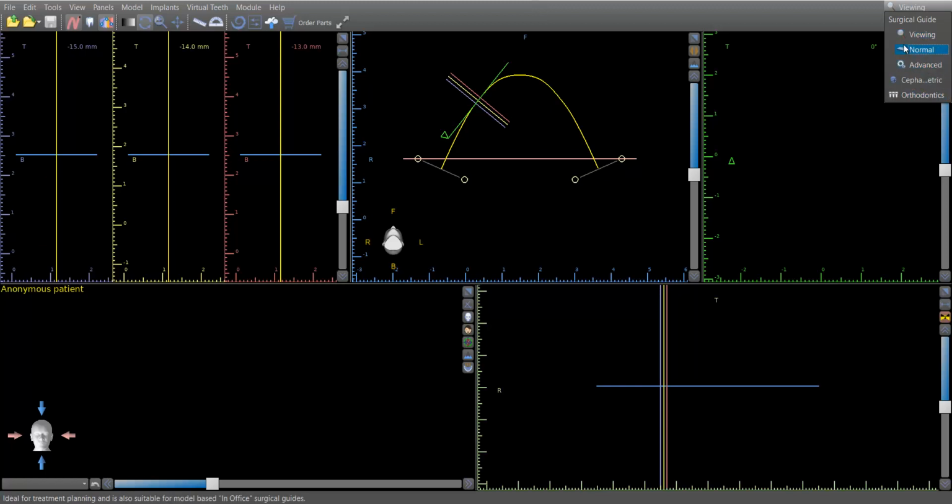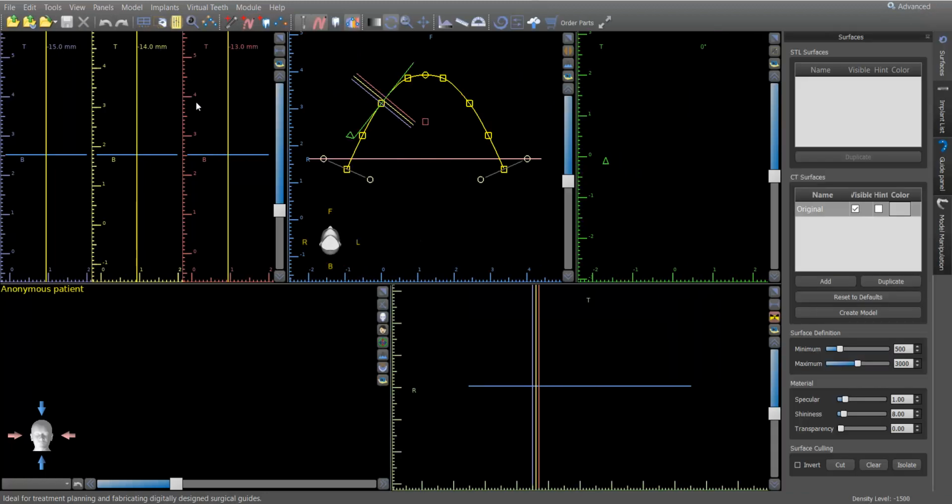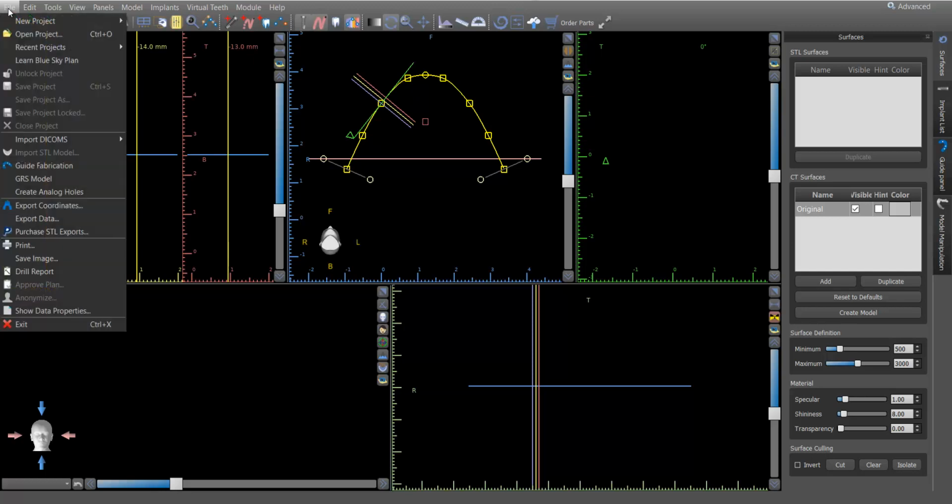The reason I point this out to begin with is because depending on which module you're in, the tools or the menus up here may change. So starting with advanced mode, first things first, we're going to talk about the different things you find in File.